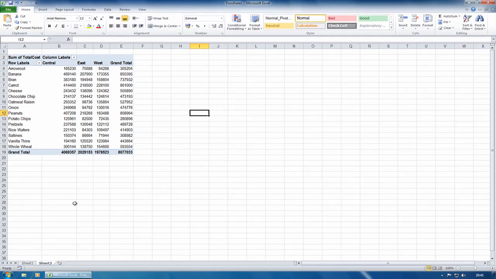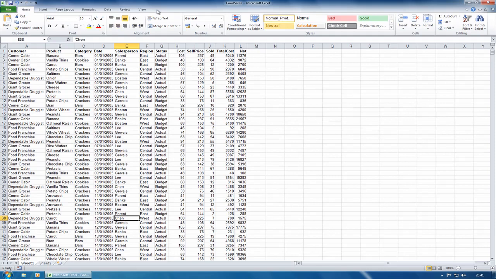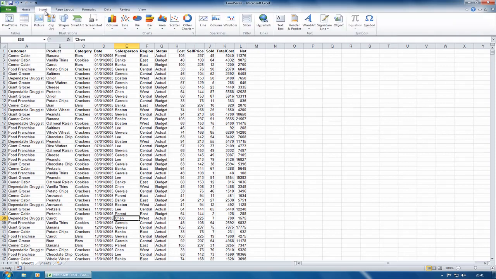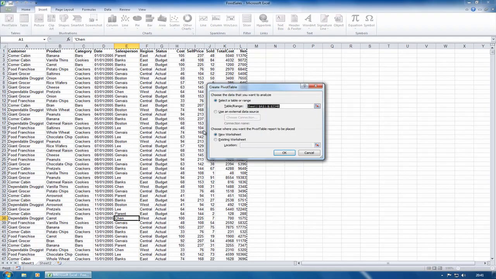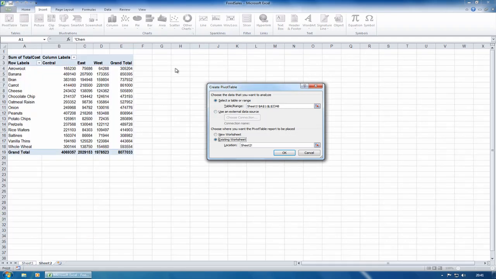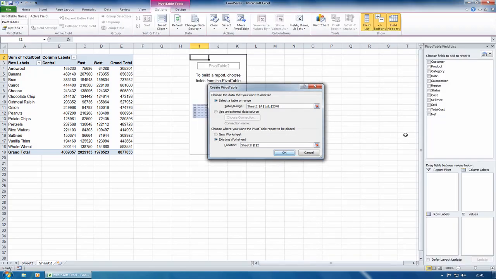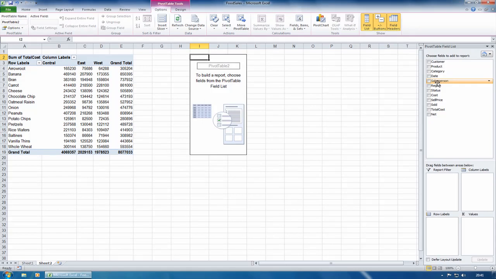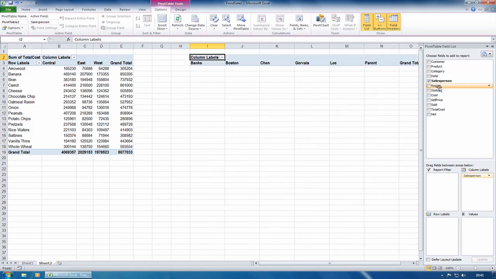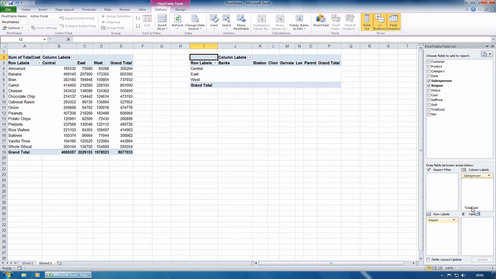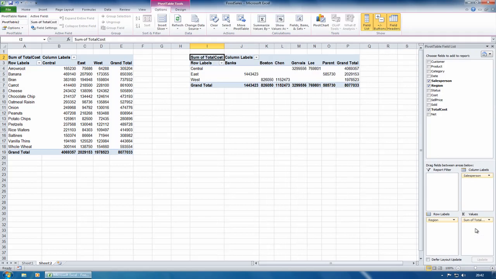Okay, I'm going to create another pivot table. So I'm going to go back to the raw data and insert a second pivot table. For the purpose of the demo, I will put this pivot table in the same sheet. I can then start dragging things in. So I'll have a salesperson here, and I'll have region here, and total cost here. So nothing really new at this point.